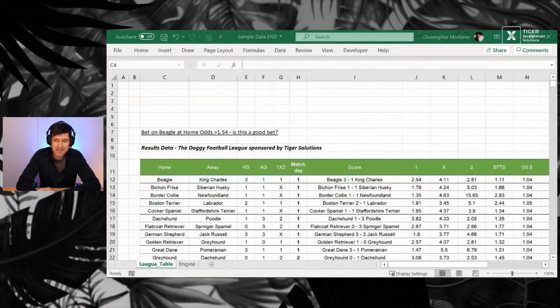Let's get into this one. So I've got a typical data set here. Now, this is from the Doggy Football League, and fans of the channel might know something about the Doggy Football League. It's totally fictional, but it's a typical data set that you might be working with.